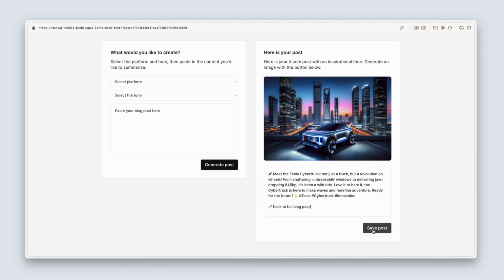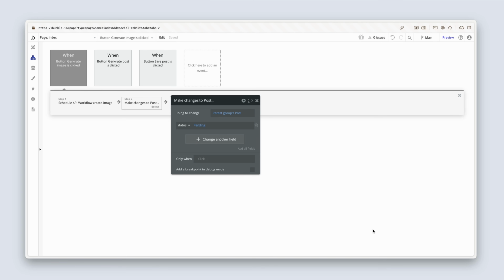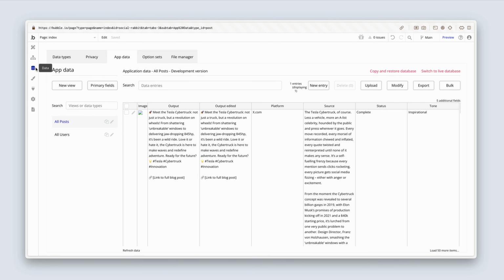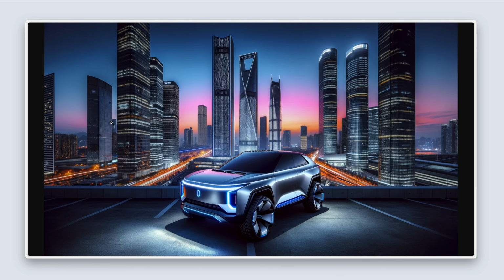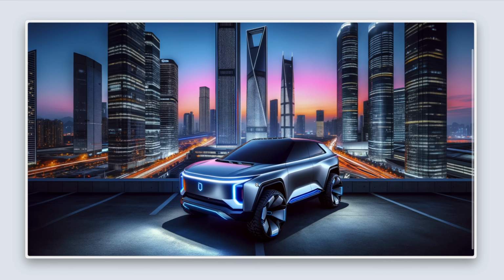We can now save this post again. And let's have a look at the data. Head over to the data tab. Let's open, and then let's just refresh the data. Because now, if I click on edit, I can now see this. And there's the beautiful Cybertruck. And it allows me to zoom in slightly as well.